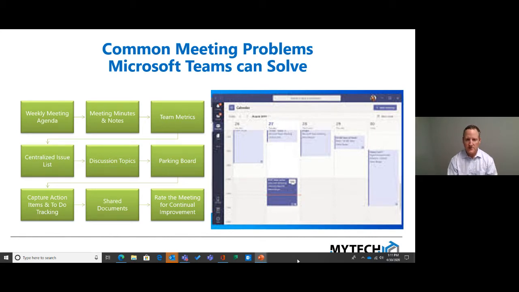Sharing documents, and for those of you who use EOS, or the Entrepreneurial Operating System, one of the core concepts of that is that you rate the meeting to allow yourself to continually improve. So we're going to show some of the tools and some of the capabilities of Teams in O365 that simply accomplish all those topics and address all those problems that many organizations face when they're running department meetings. Again, forgive me, I am going fast on purpose.